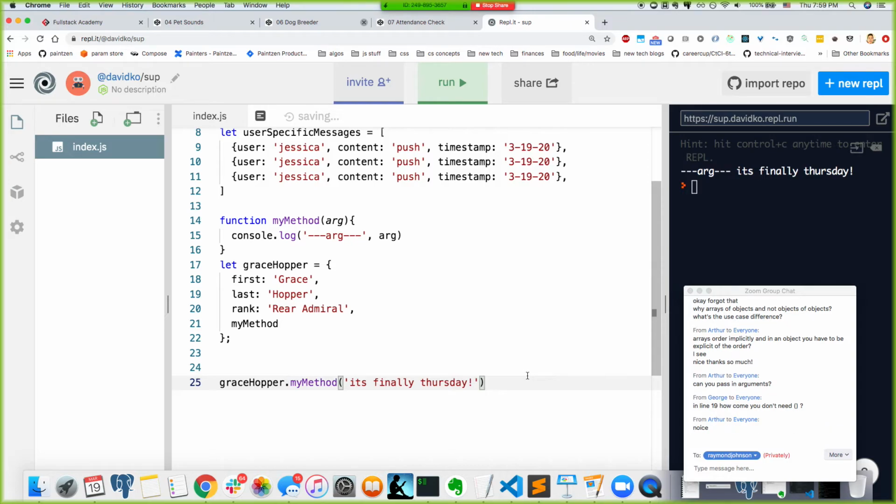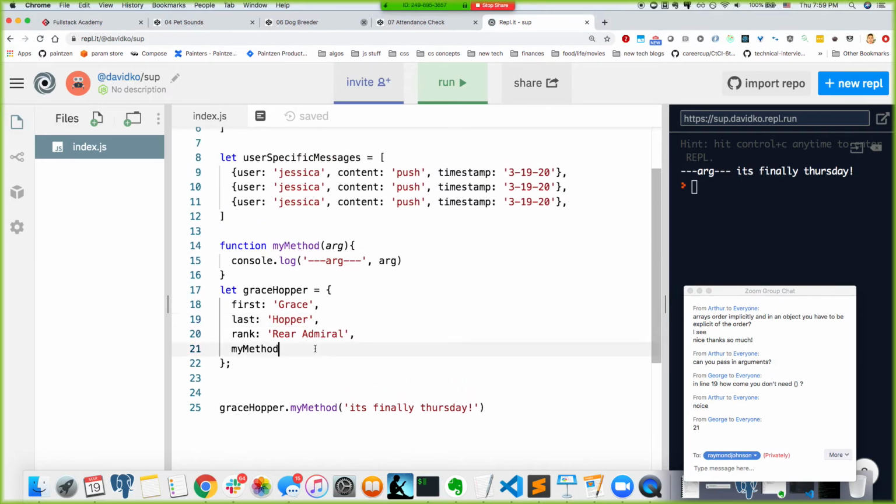In line 19, how come I don't need a... you mean in this line? Oh, 21. Yeah, that's a great question, because I'm not calling it. I'm just setting it. There's a difference between calling a function and just setting a function, setting the name that a function is called by to the property of the object. So we don't need this because we don't want to invoke it just yet. This is when we invoke it right here.